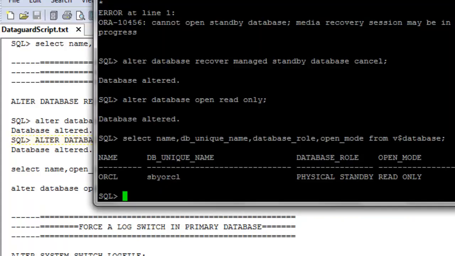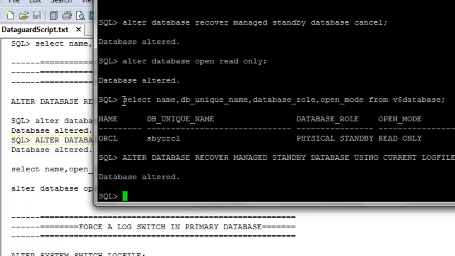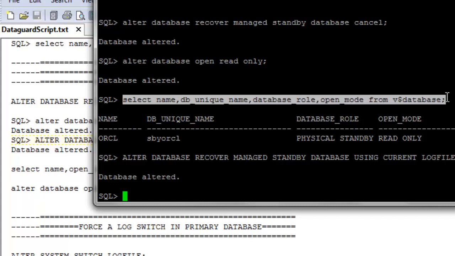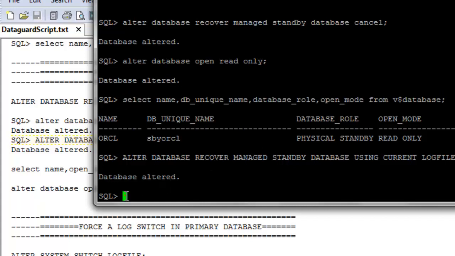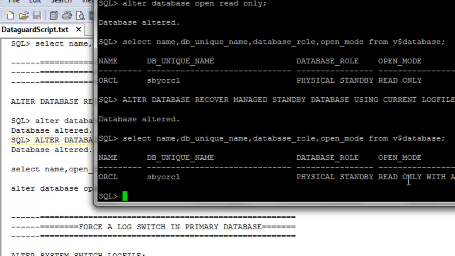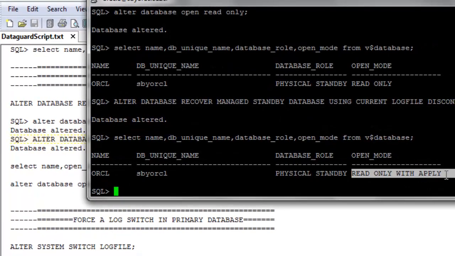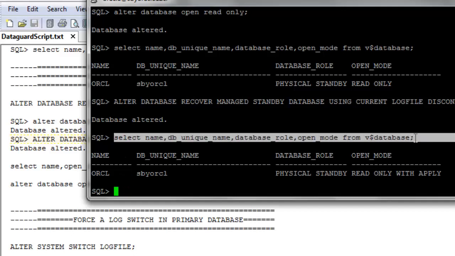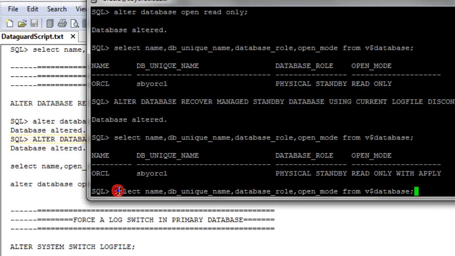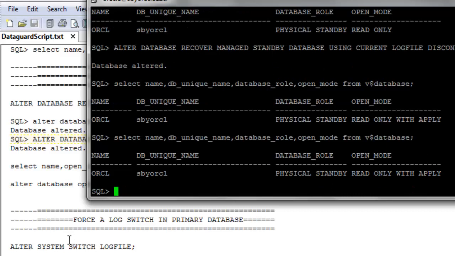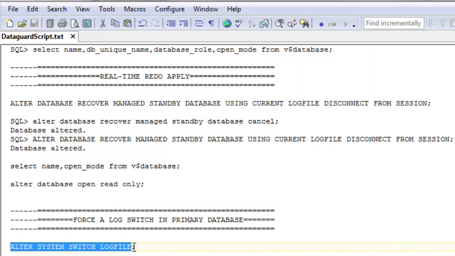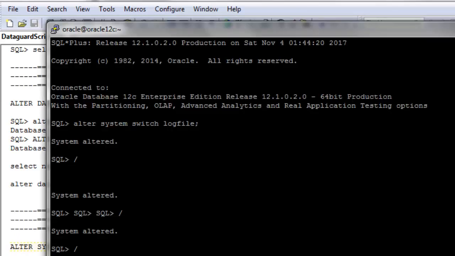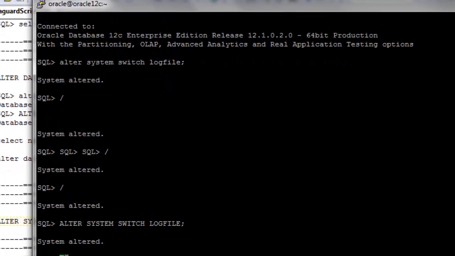Now we'll apply the redo. We'll begin the redo apply process. Done. Now you see open read only with apply. Now our database is open read only with apply. Now we'll log switch in the primary database, switch logfile.